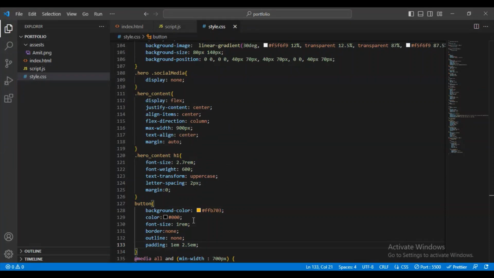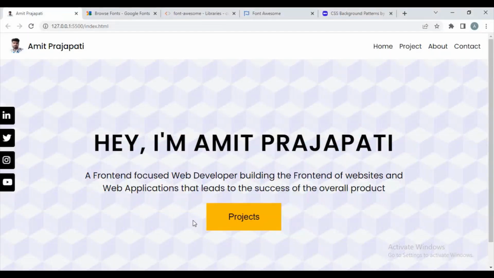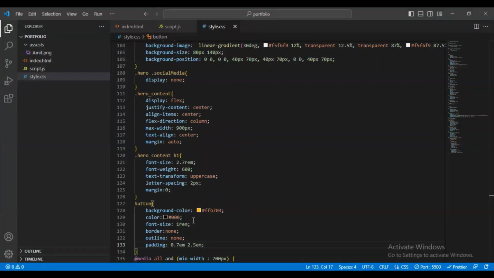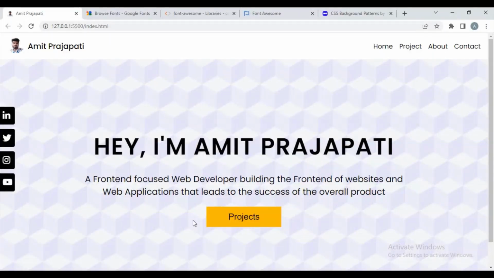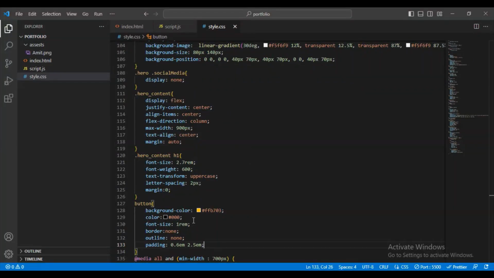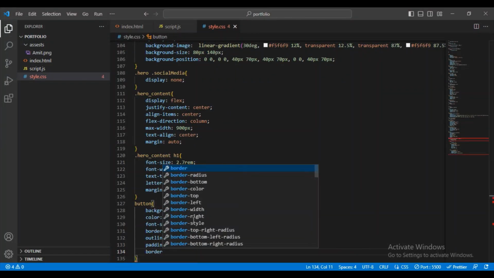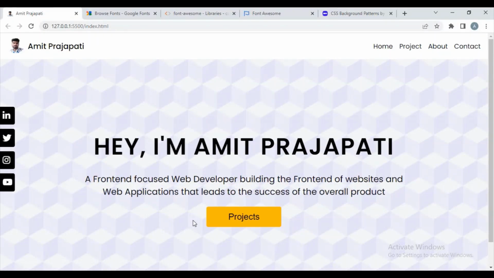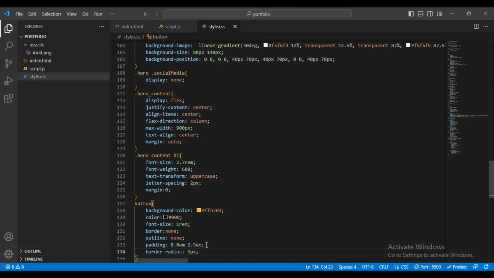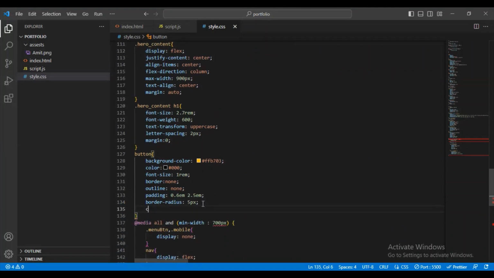2.5 em is here, and 0.7 here, and after that I will give the 0.7 a little bit more. Yeah, now it will be perfect, and after that I will add a border radius of 5 pixel, and yeah, it will look like this. And when I move my cursor from here, this mouse cursor will also change. I will give the cursor pointer.